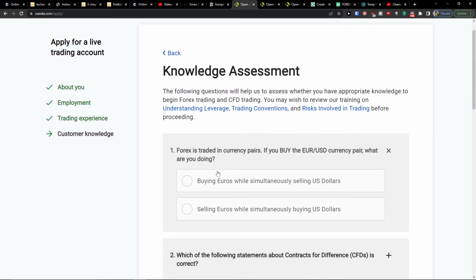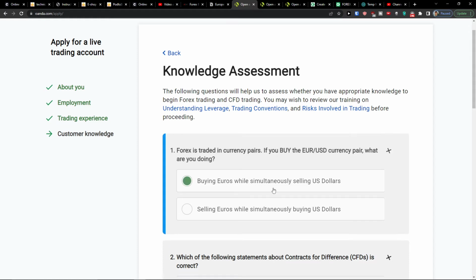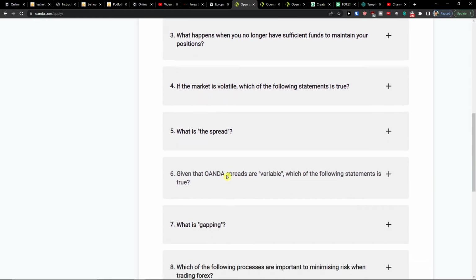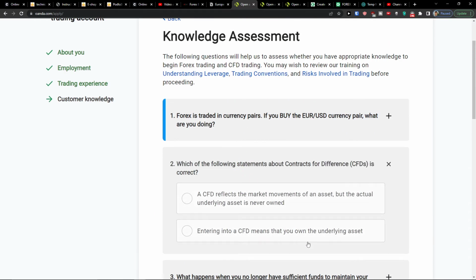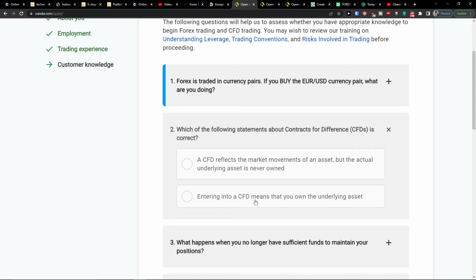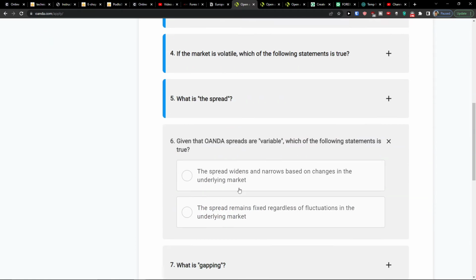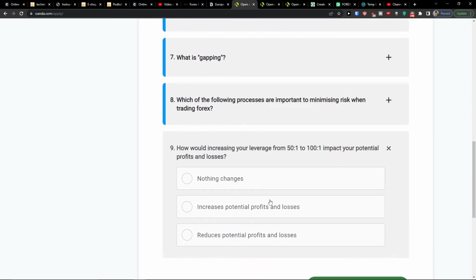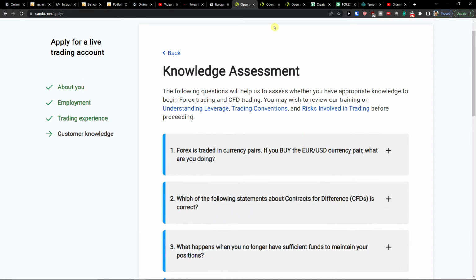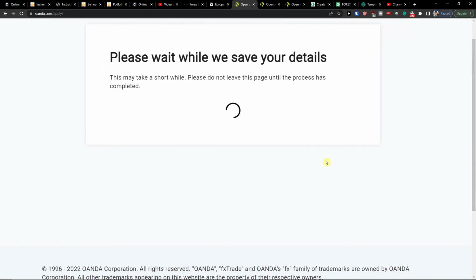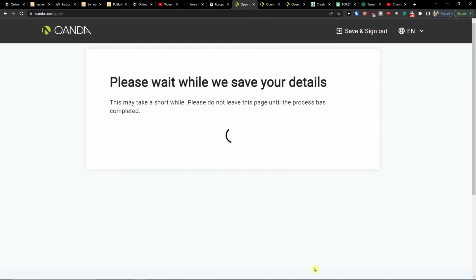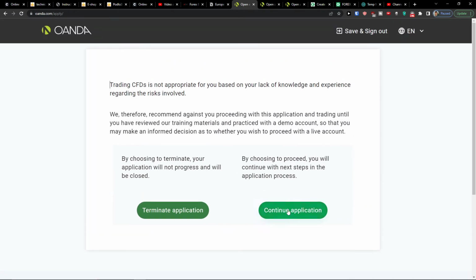Knowledge assessment: is that forex trading currency pairs? If you buy the currency pair, what are you doing? And now you just have to fill all these questions. I'm not going to look at which answers you should add because you need to know those answers. Okay, and when you have filled the knowledge assessment, you would press confirm. And then you're just going to wait until they save the data.